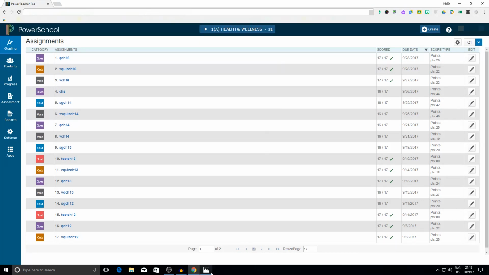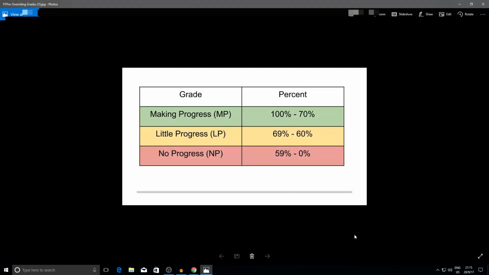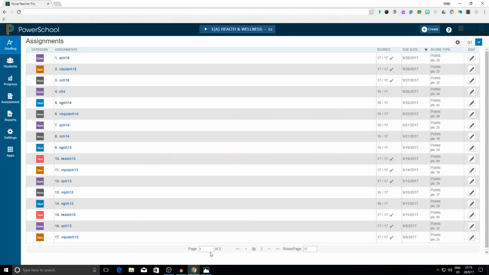To give you an idea, here is the grade scale that for certain students who are to receive this accommodation you would use, and that is making progress, or MP, is 100% to 70%. Little progress, or LP, is 69% to 60%, and no progress, NP, is for 59% and below. So let's show you how you can go in and manually override a grade.